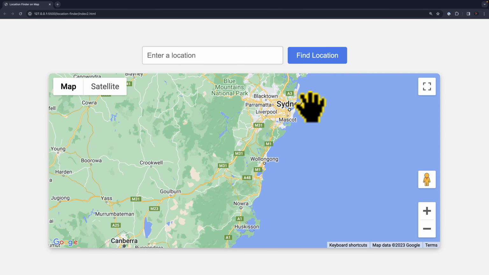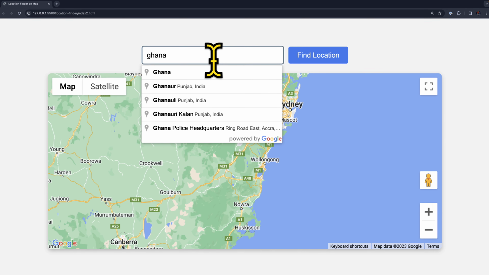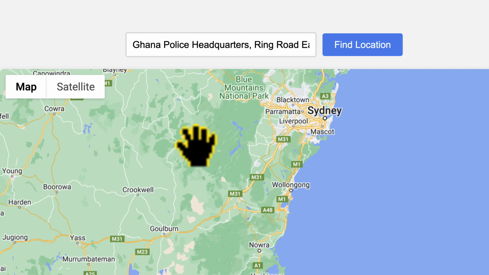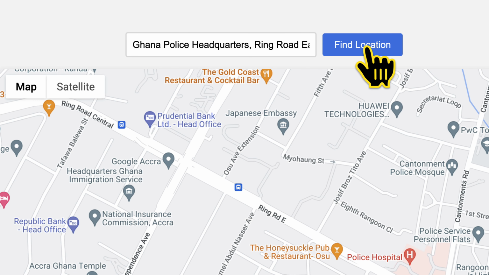Let's build an application using JavaScript and Google Map API. The application is called Location Finder on a Map. So for this, if I enter a location, for example, Ghana Police Headquarters, and click on that and click on Find Location, as you can see, it has given me the location on the map.